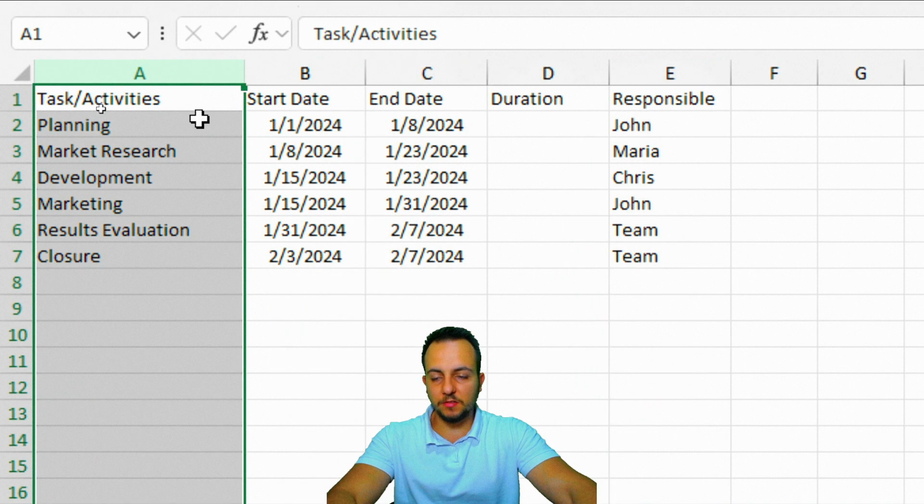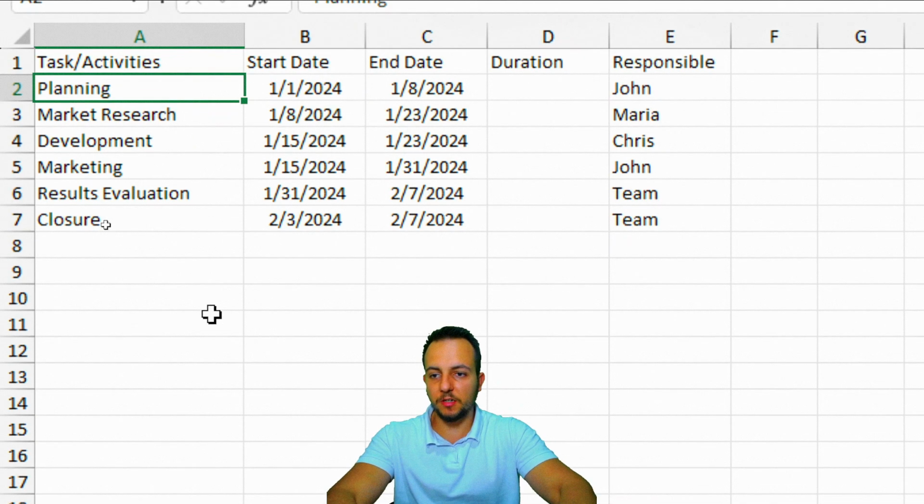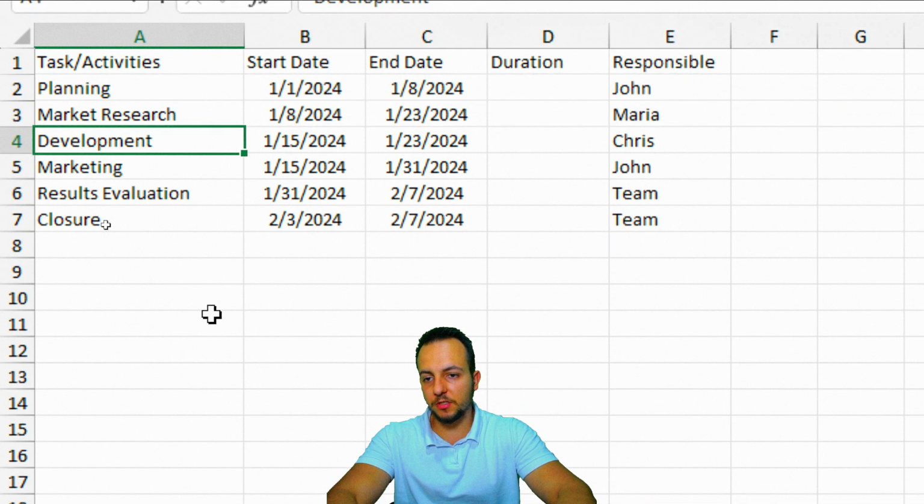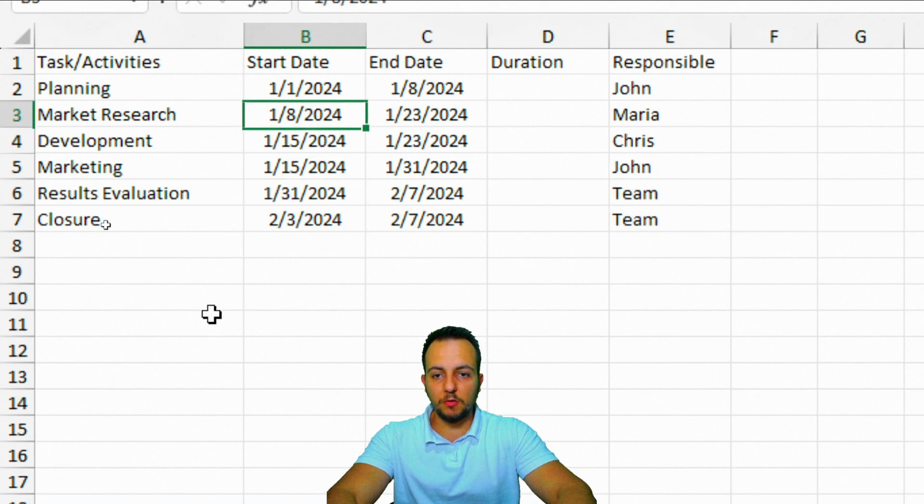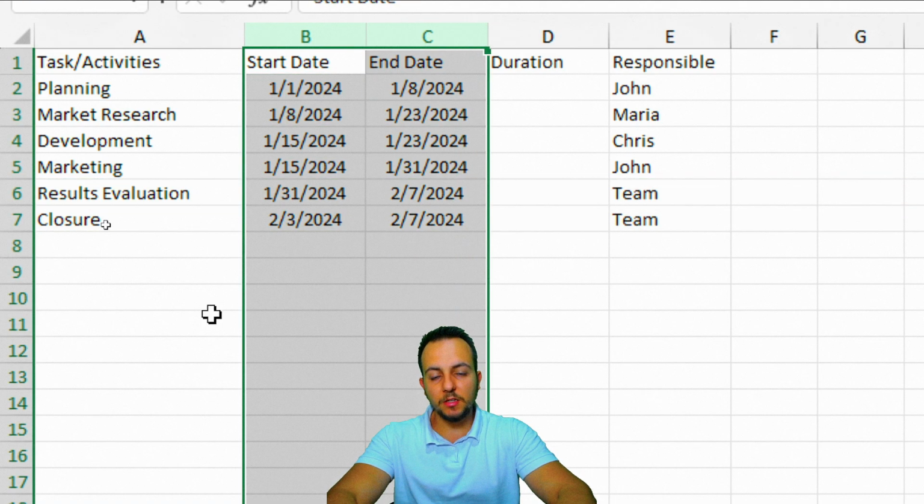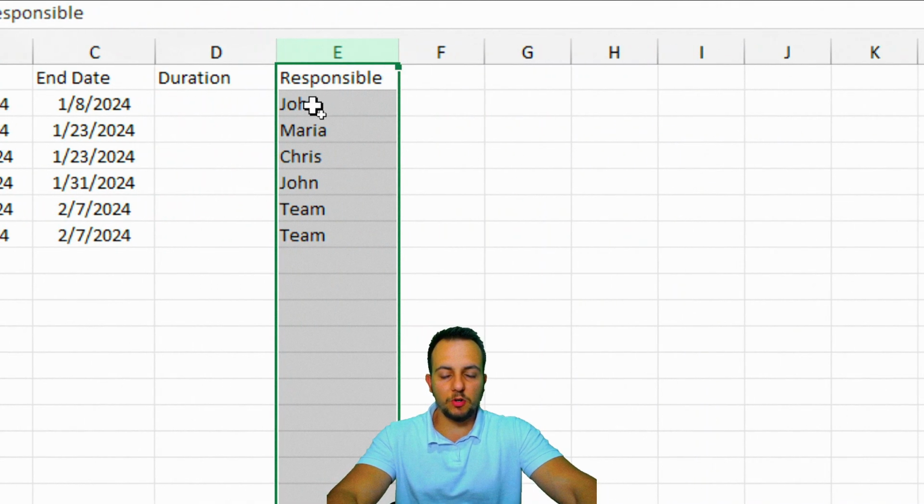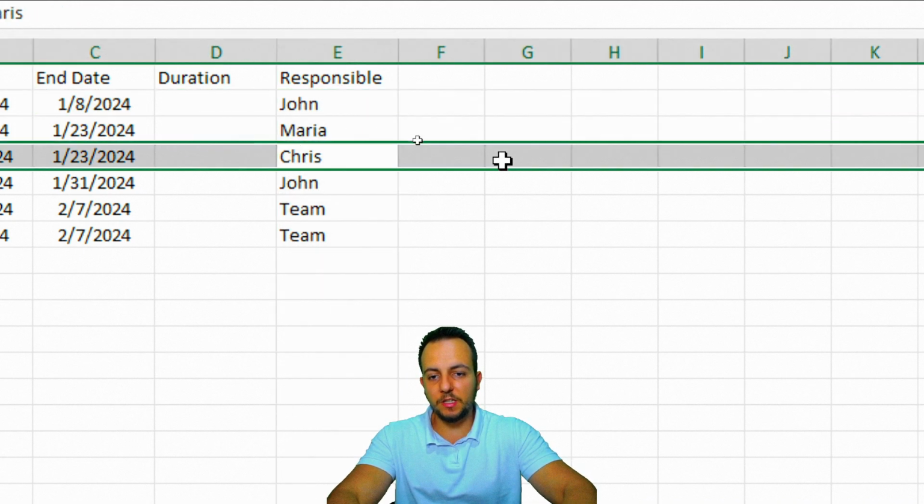I fill the tasks with this information. That is planning, market research, development, marketing, result evaluation, and closure. And also here in the start date and the end date, I fill in information. And in the last column, I fill in everybody that is in charge of each one of the tasks that I have.